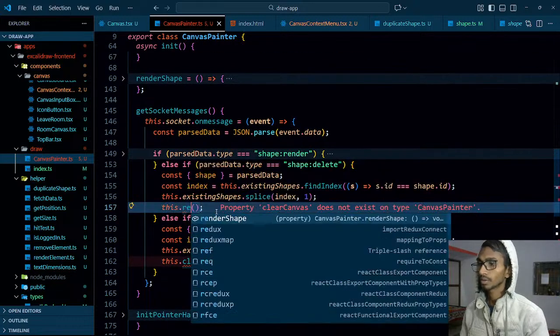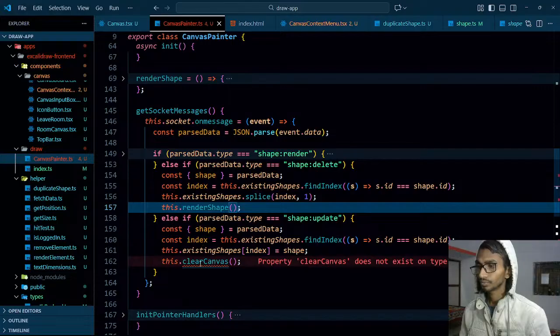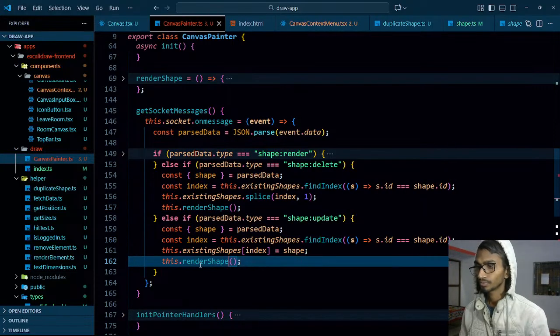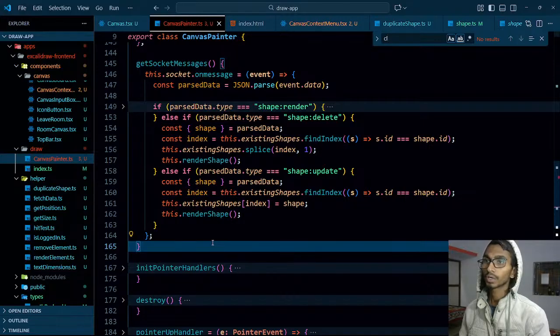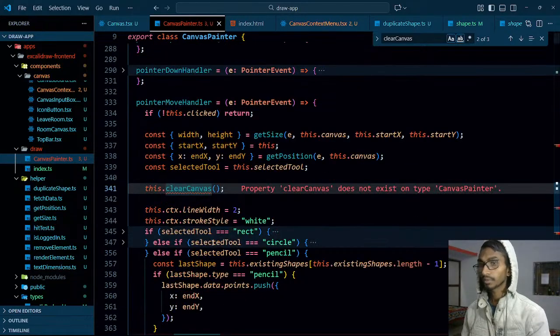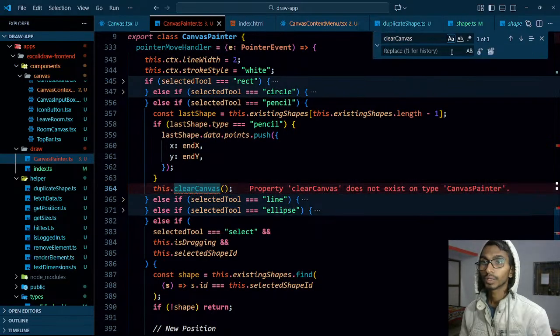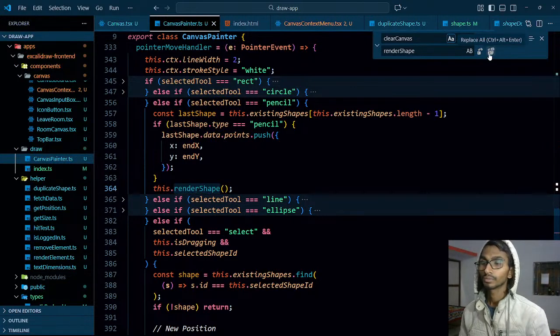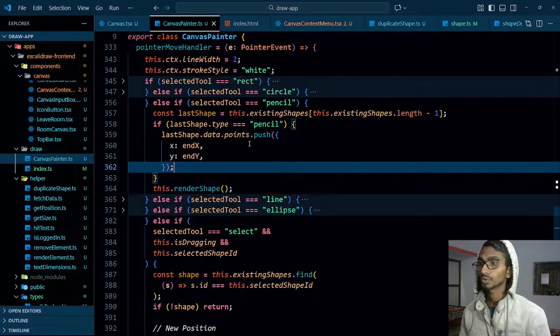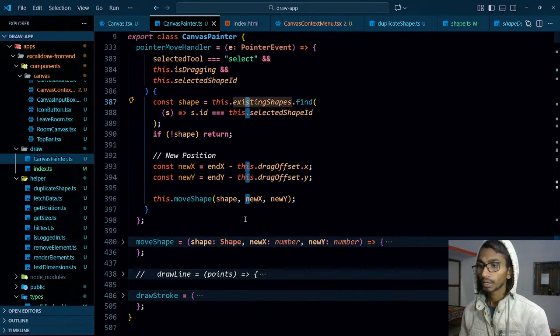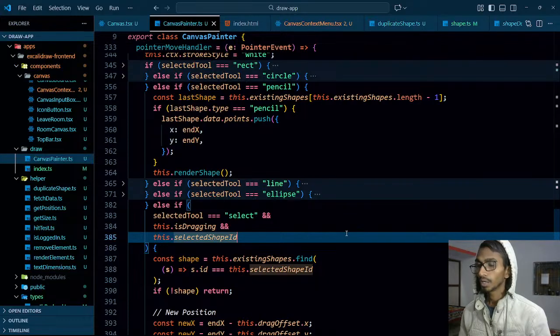Then render shape, or I can do one thing, Control F, clear canvas, wherever I'm getting clear canvas. Control F. I have to replace it with the render shape, and that is going to be for all. Easy. I hope so. Do I get the errors? Do I have the errors right now? I don't. That's great.